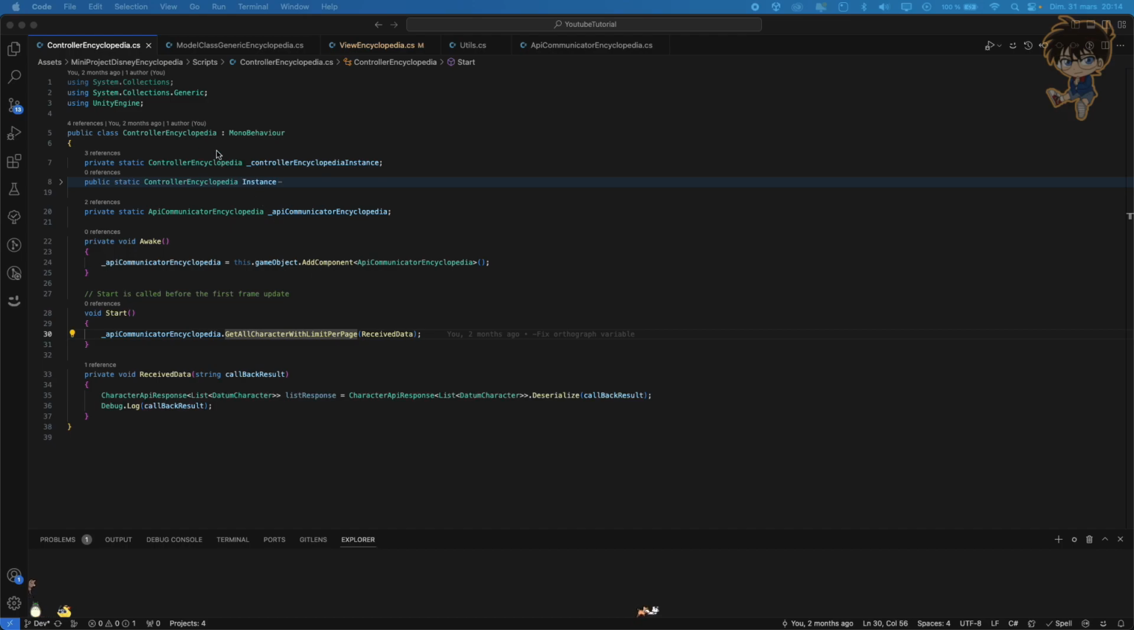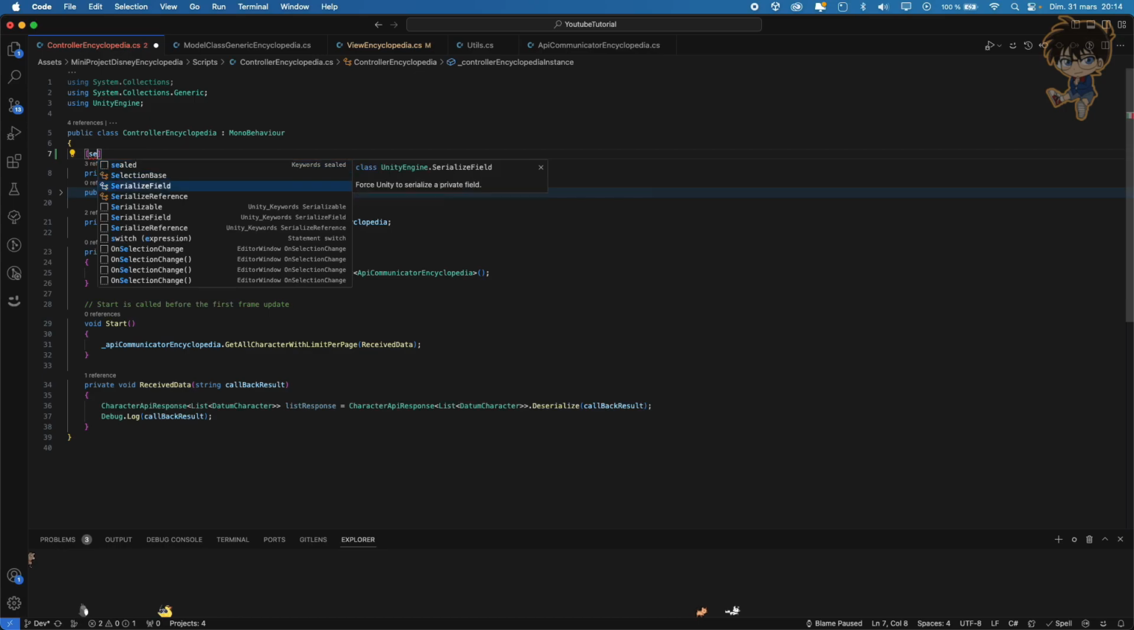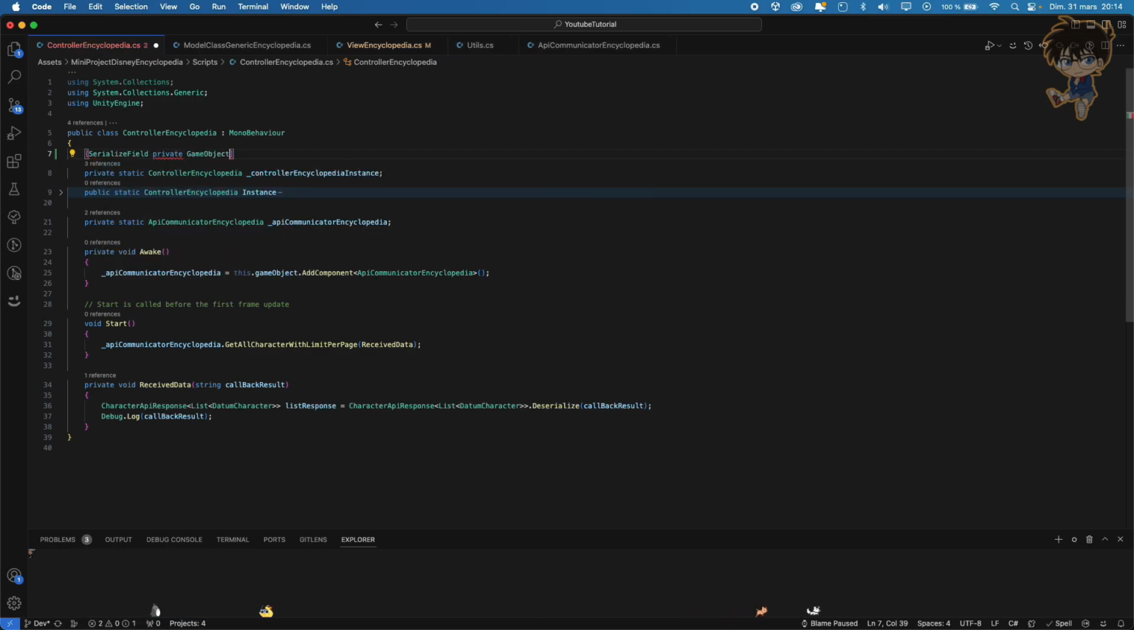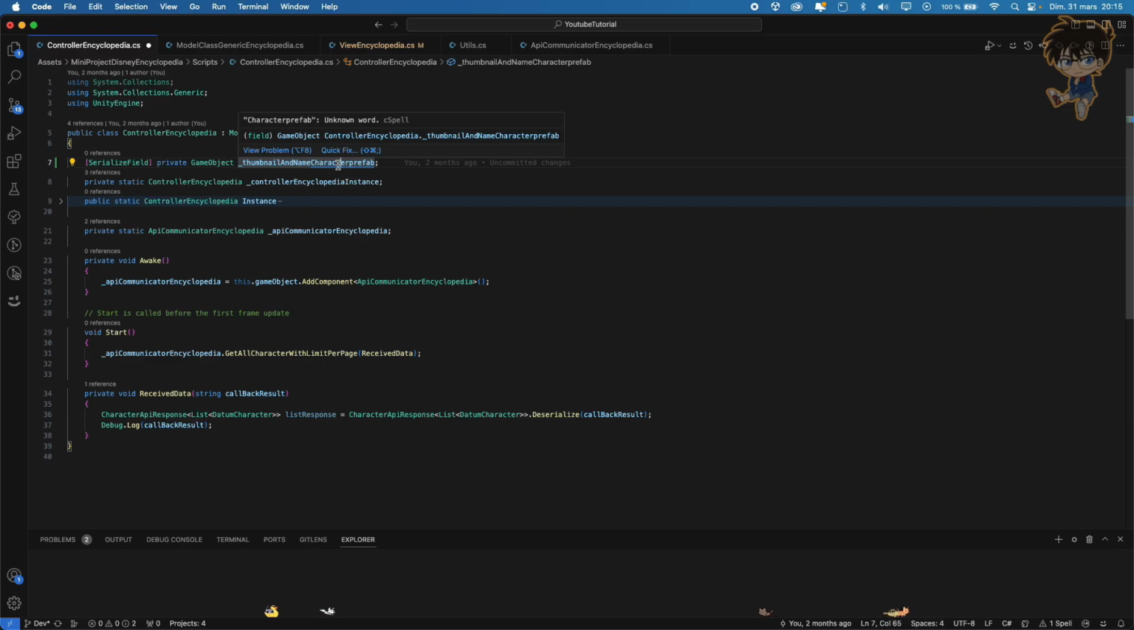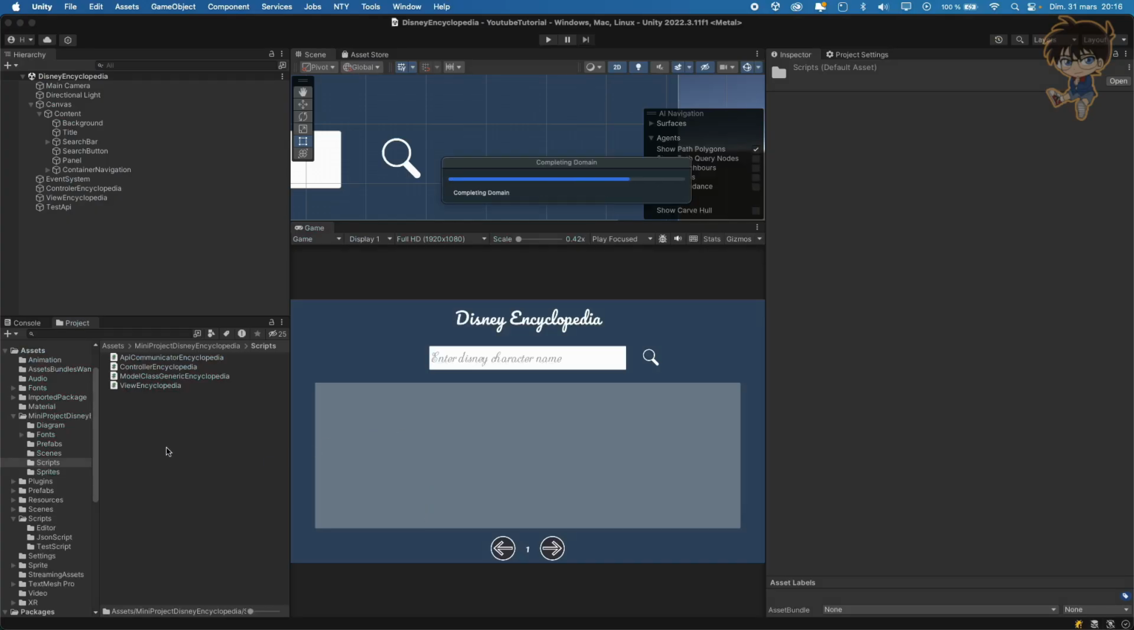The first thing we need to do, because we want to have everything visual, is serialize some fields. Let's create a private game object and call this thumbnail, and name, character prefab. Basically this will use what we did in the first video. I will also need to create another class to handle the data I receive for the thumbnail and character object. Let me quick fix this because I think I misspelled it: character prefab.